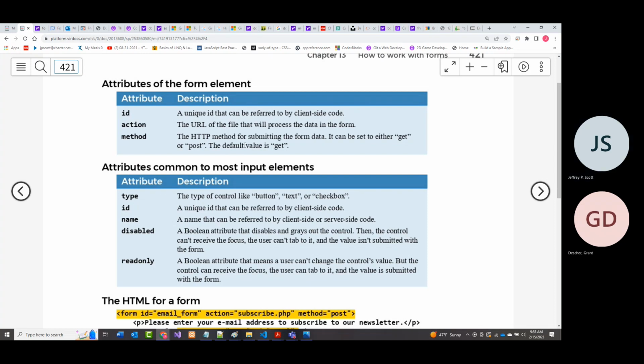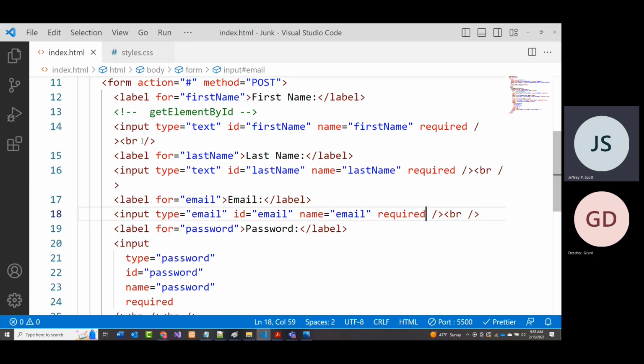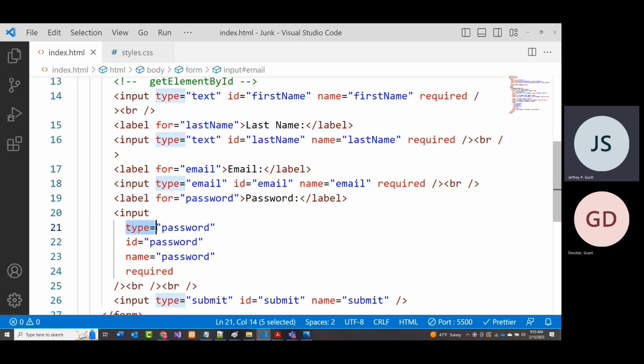Okay. Type. Going down here, you say we don't know, we haven't used that yet. Yes, we have. We said here, type equals text, meaning you can put in anything. But down here for the email, we said type equal email. All right. And down here, we said type equal password.